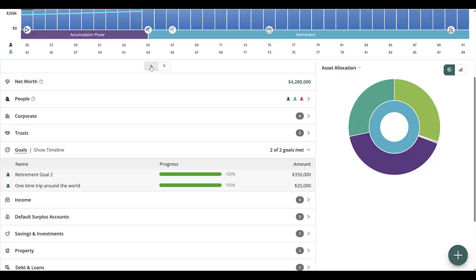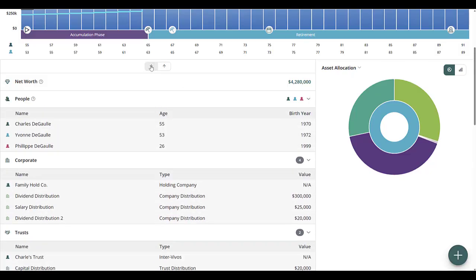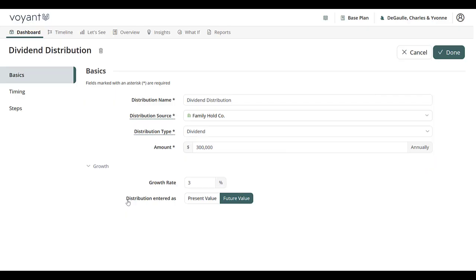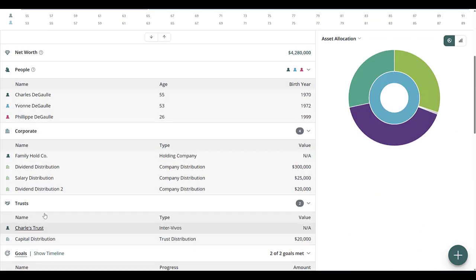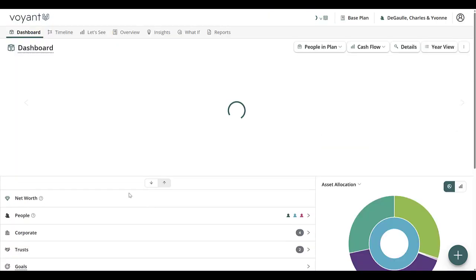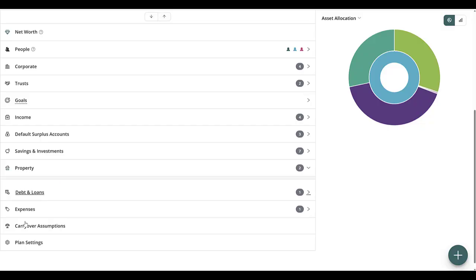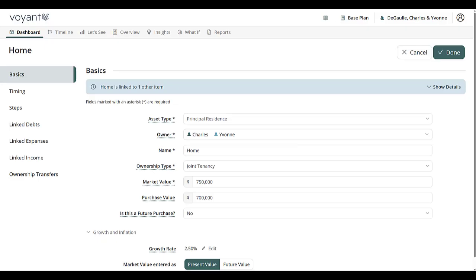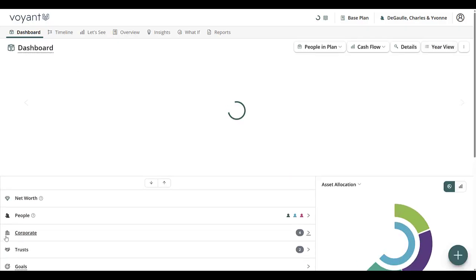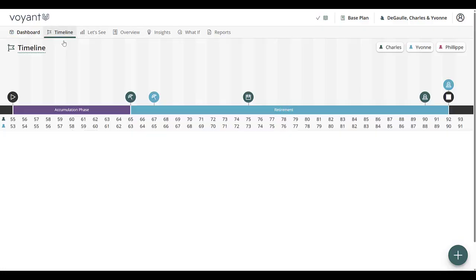It's also easy to review and edit information by either clicking this down arrow here, adding information and editing it, clicking you're done to save, or you can simply click into the appropriate category and edit your item and save it. Let's go now to our timeline.